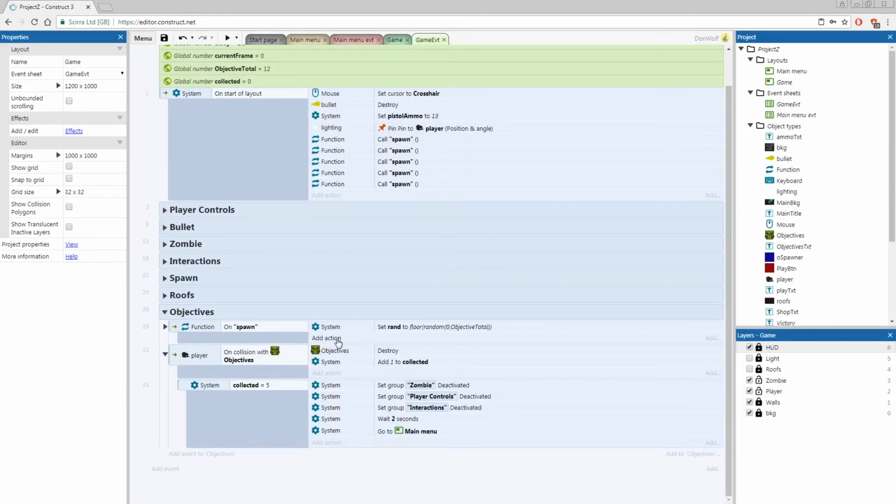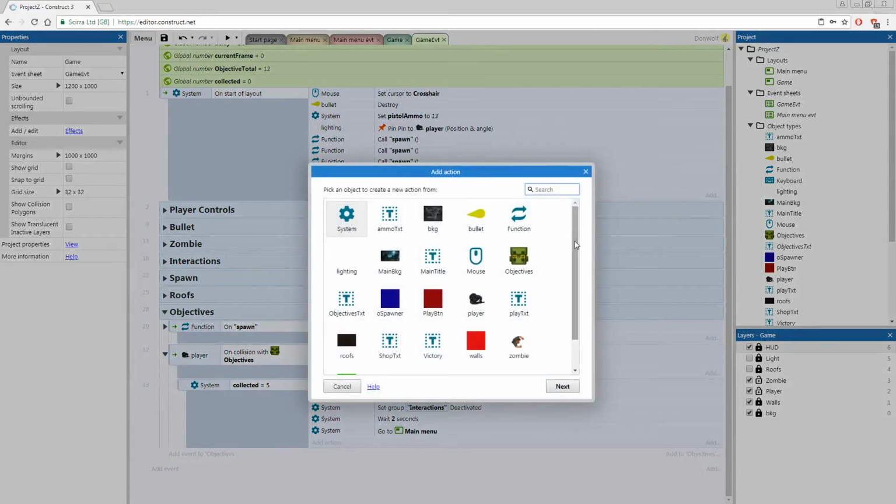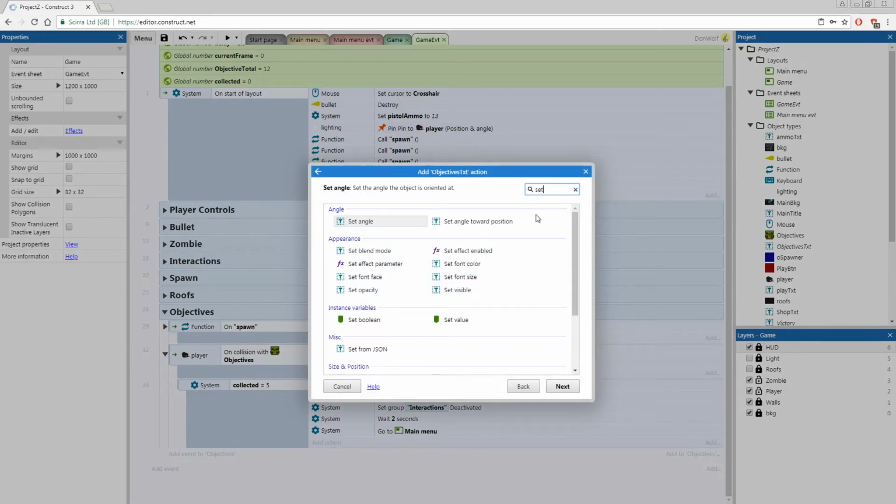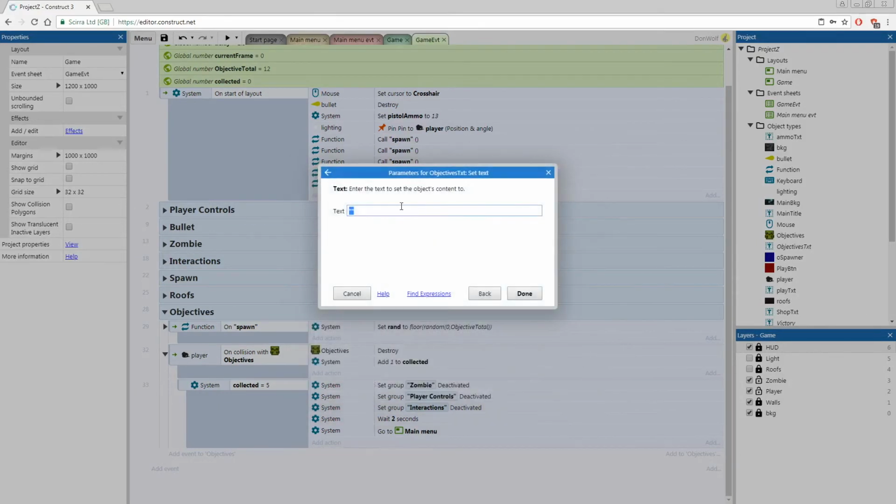So our first lot of code needs to come underneath on collision with objectives. So we're going to add an action here, and we're going to update our objectives text. So objective text, set text. We're going to say objectives, colon, space. And then we're going to put a space on the outside, shift 7 for ampersand, and we're going to put collected.